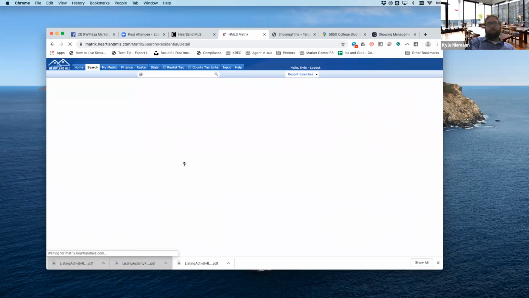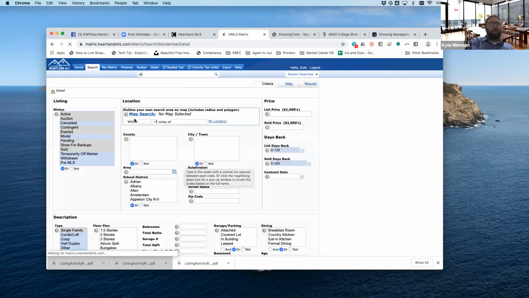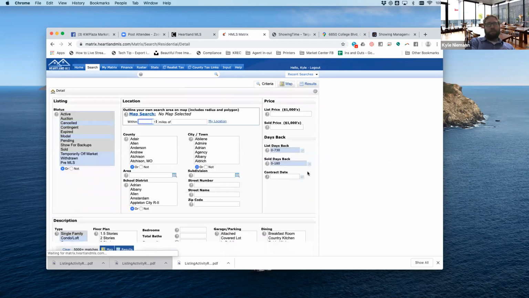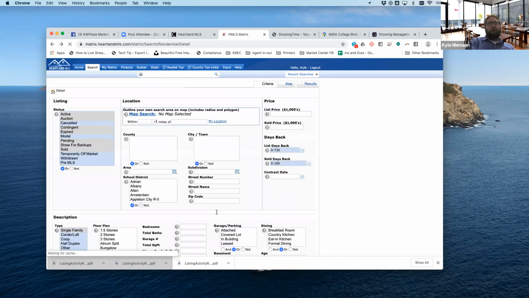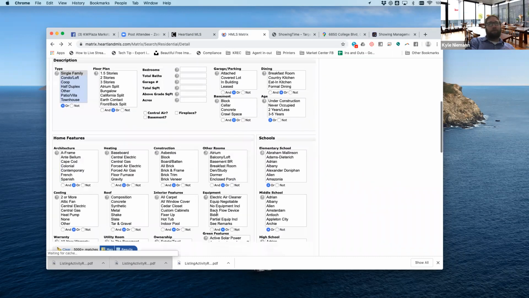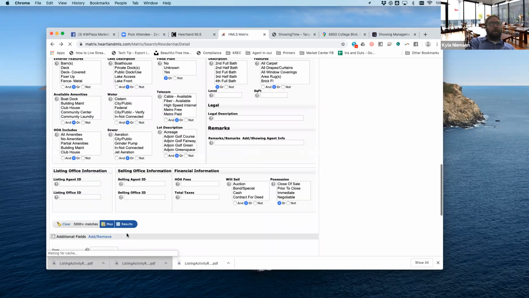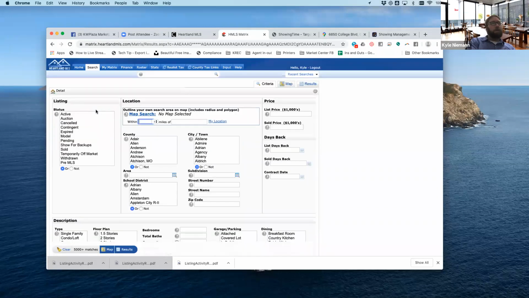All right, so back on the MLS, I always use the search and the residential detail. That's just how I learned it, because the top part here is almost exactly the same as the quick search. But it allows me to have all these other search options, so that's why I always use that one. I'm going to clear out my preset stuff, and I'll show you my stats.